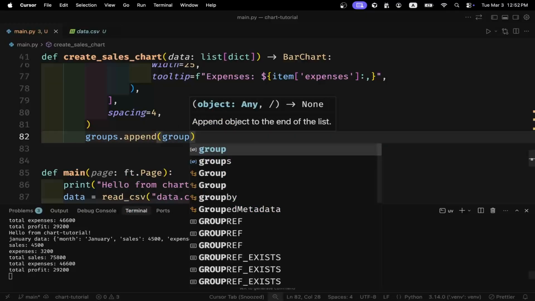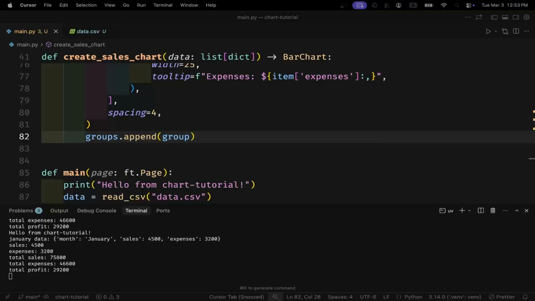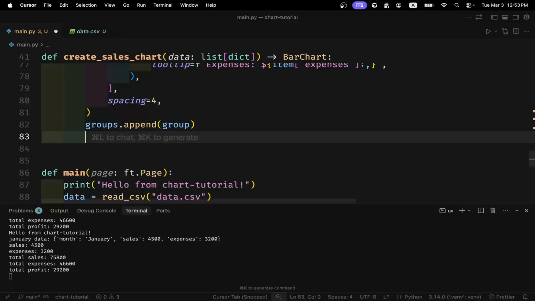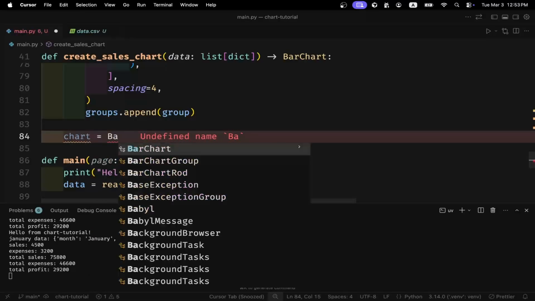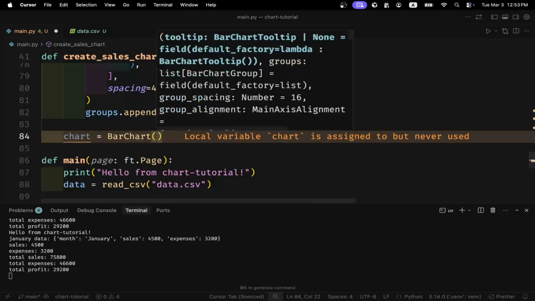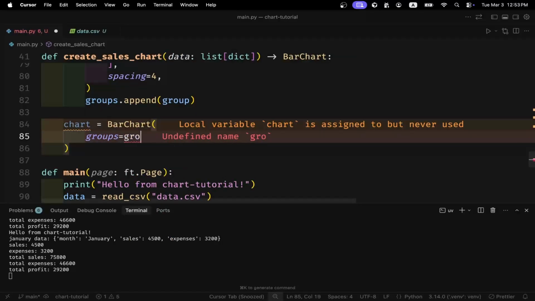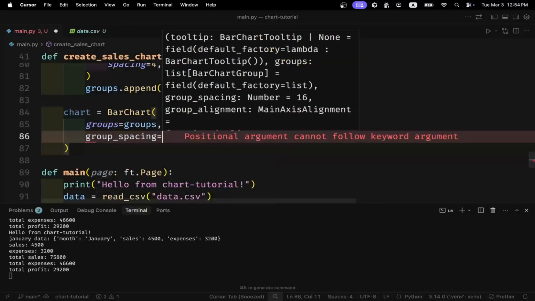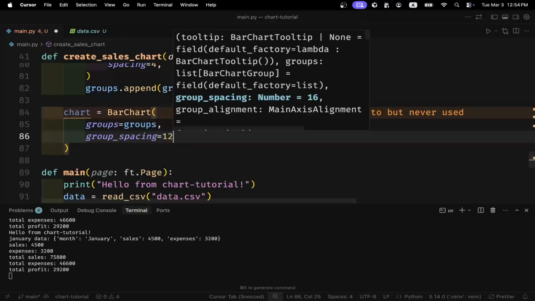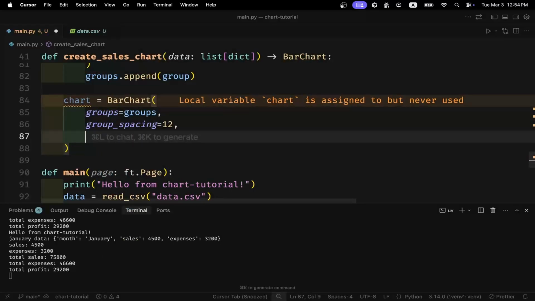Remember that we defined groups as an empty list earlier in the program. So to the Python list, we can use the keyword append to add the group that we just created to the end of the list. And after this iterates through all 12 rows, excluding the header, because there's 12 months, we'll have the full grouping of the bar chart rods that we can now apply to the bar chart. So the property within the bar chart for groups, we'll set it to groups on the right hand side. That's the one that we just created.